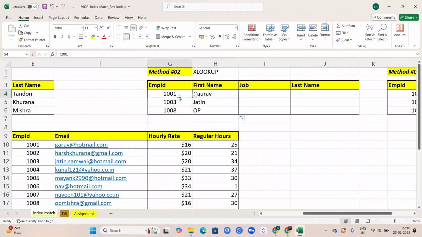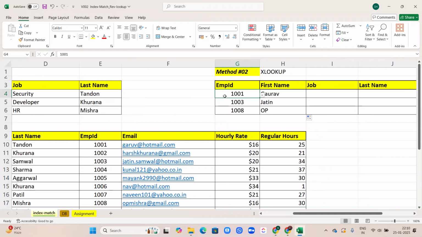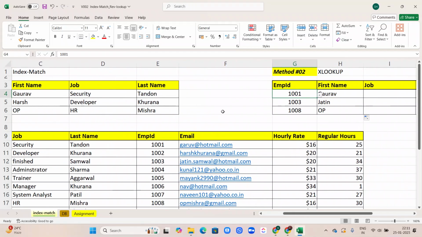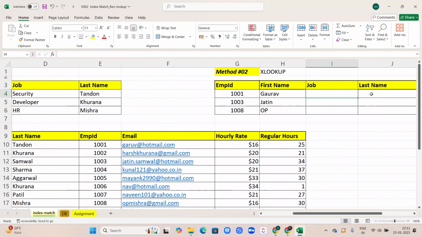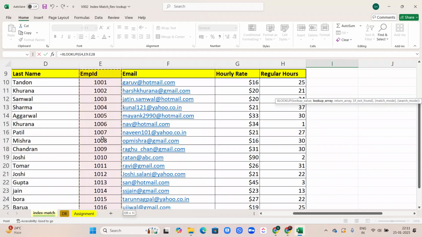So let me explain you again. Ideally, when it comes to the XLOOKUP, you are trying to match this one with your master data's unique value to get an appropriate value of something. That is, again I'll show you, equals to XLOOKUP. My unique value is this, and this unique value needs to match from this data.